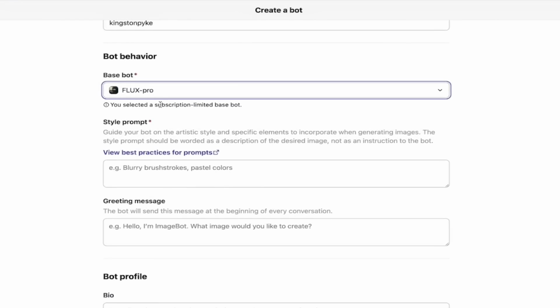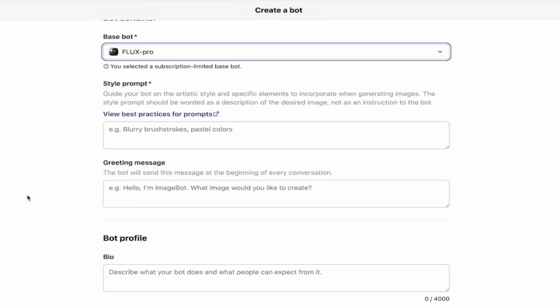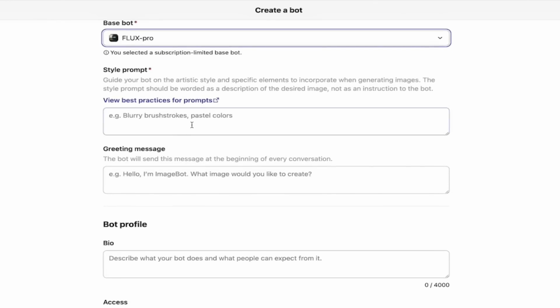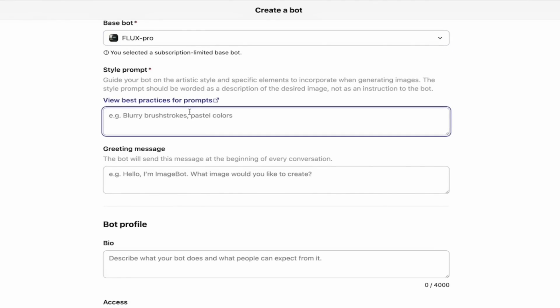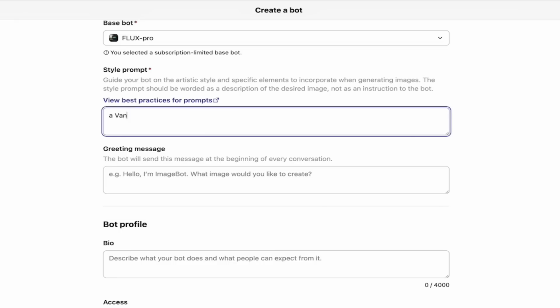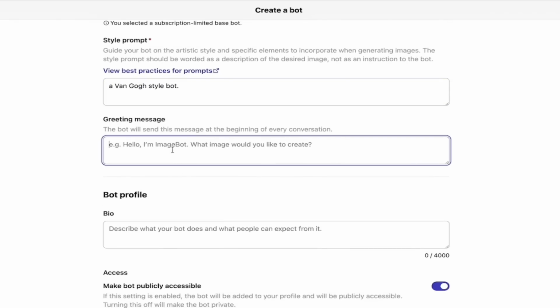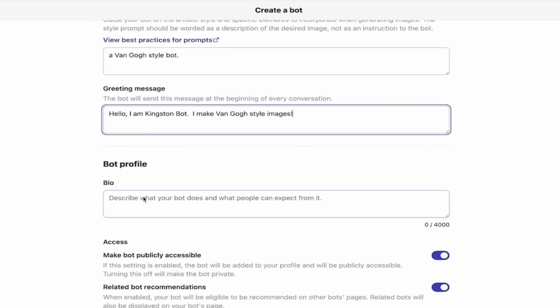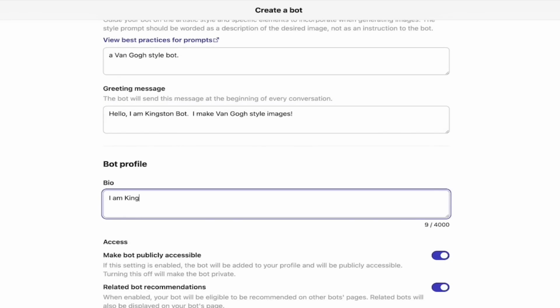Why not? Do keep in mind this is a subscription limited base bot, so not everybody will be able to use it. You'd have to be a subscriber. Now, here we go. If you want to view the best practices, click on them here. This one here is going to be a Van Gogh style bot. I'm just making this very, very simple. And then in terms of greeting message, hello, I am Kingston bot. I make Van Gogh style images. Oops, there we go. There we go, done. And a bio, I am Kingston bot.